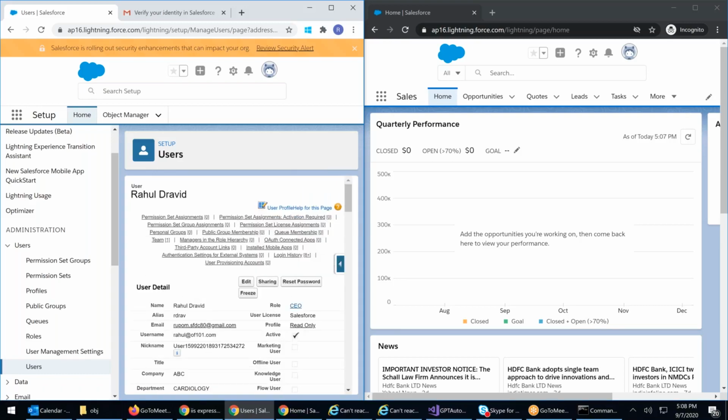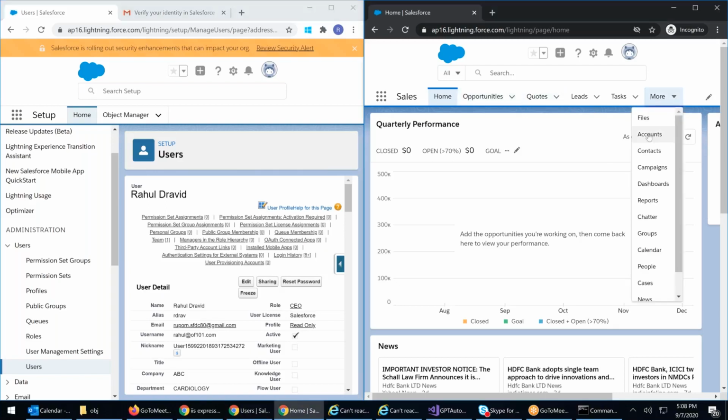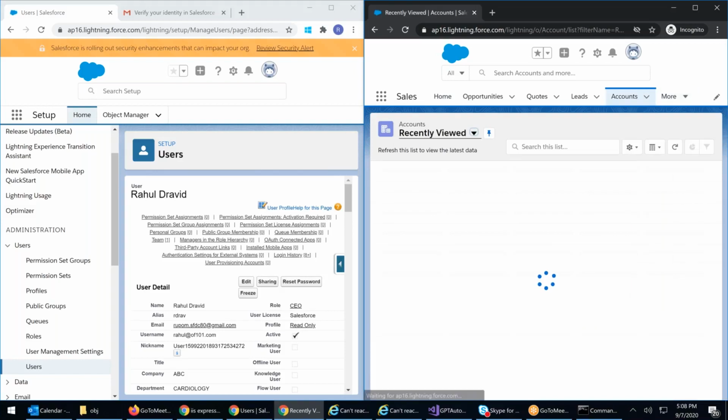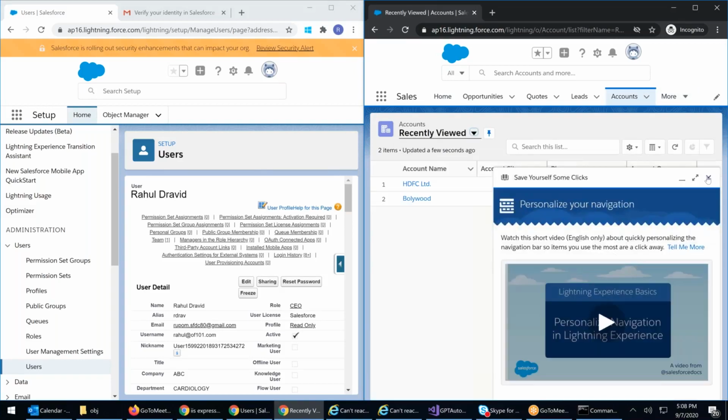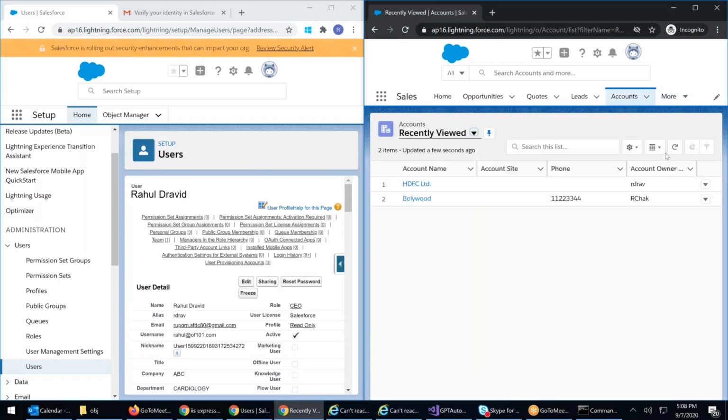I have given Rahul Dravid the Read Only profile. As soon as Rahul Dravid clicks on any accounts or contacts, he shouldn't be able to see the New button. He needs to log off immediately. It takes 5 seconds to 5 minutes for it to reflect; within this time period, it will automatically be deployed.